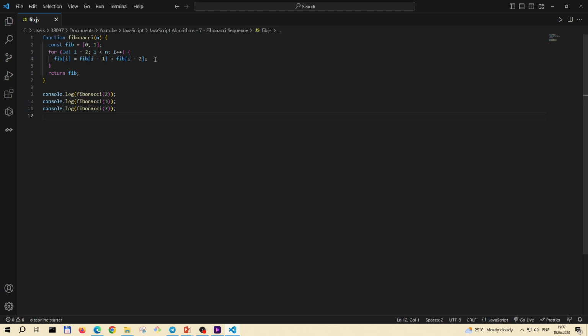minus 2. So if n is equal to 3, fib of 3 would be fib of 2 plus fib of 1. Fib of 2, in turn, would be fib of 1 plus fib of 0, and we already know what those values are. This for loop populates the array with the required sequence. Once the for loop exits, we return the array, so return fib. That pretty much is our implementation of the Fibonacci sequence in JavaScript.